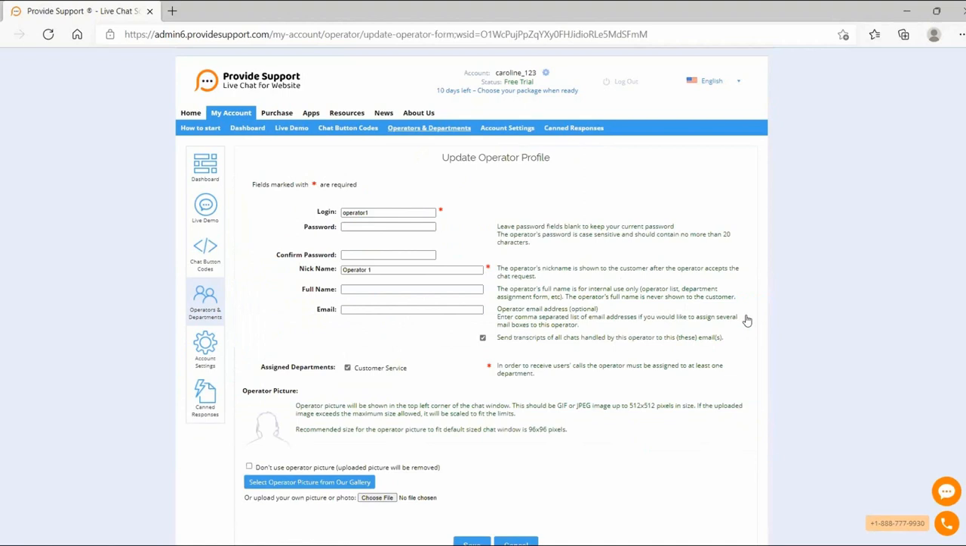You click on it. On this page, you can update your operator profile. As I said, by default, you have three operators, one, two, and three. So we're editing operator one. We're changing the login. We'll keep it operator Caroline. Create the password. Change the nickname to operator Caroline. The full name.